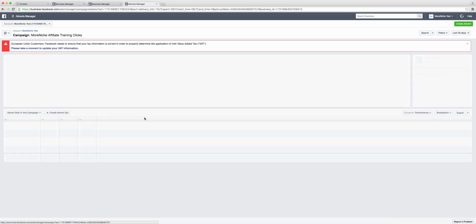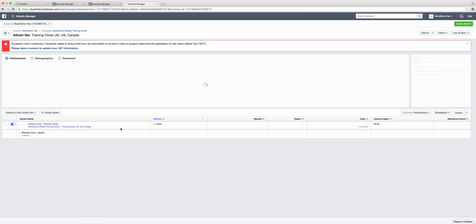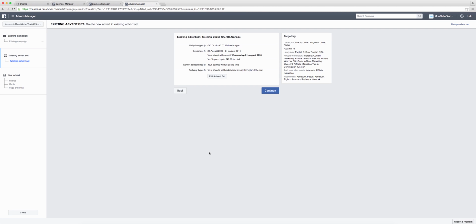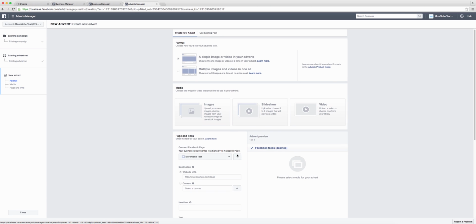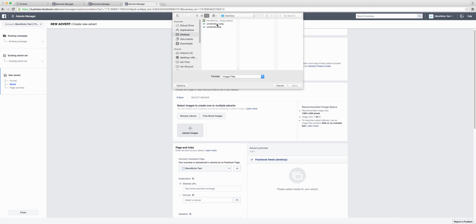Click on the campaign, then the ad set you want to add the variation to, and click the plus Create Advert button. You will then be reminded of the campaign and ad set settings that you are currently running. Click Continue. You can then add another advert variation by repeating the creative steps you took for the first advert. This is very useful to test the way audiences respond to different wordings or imagery.